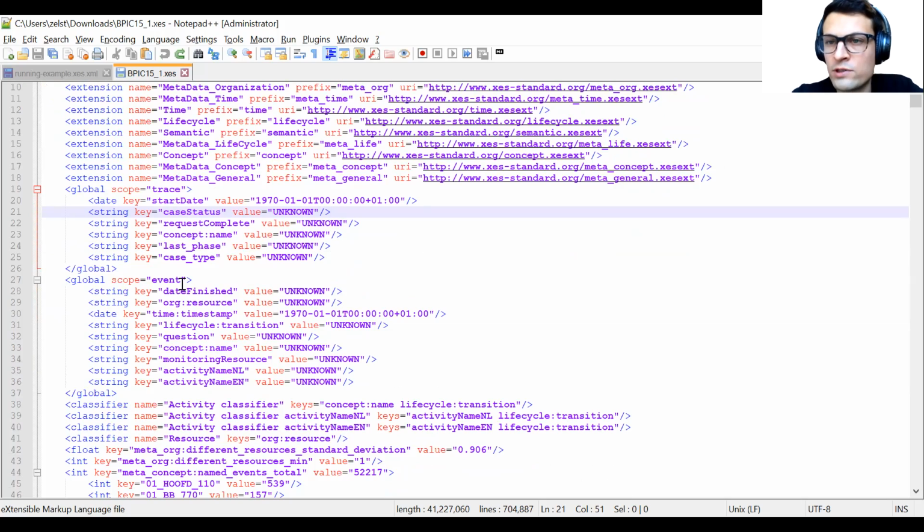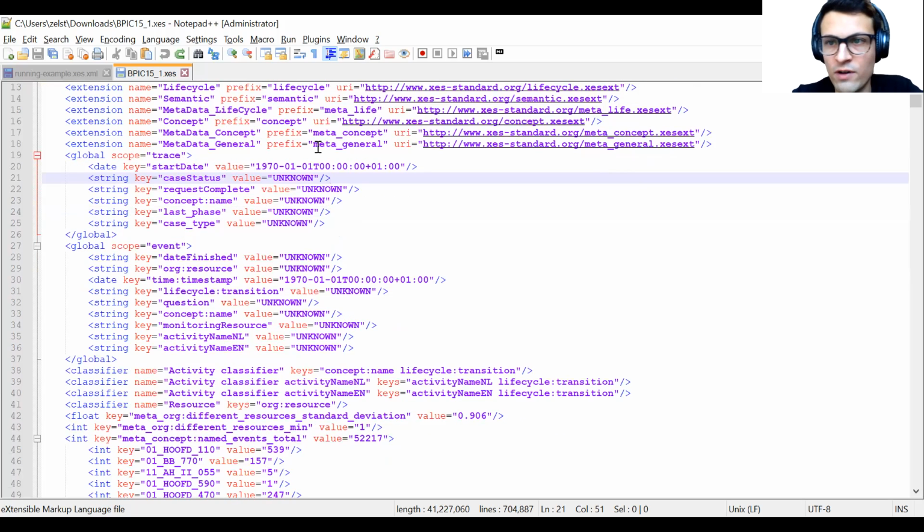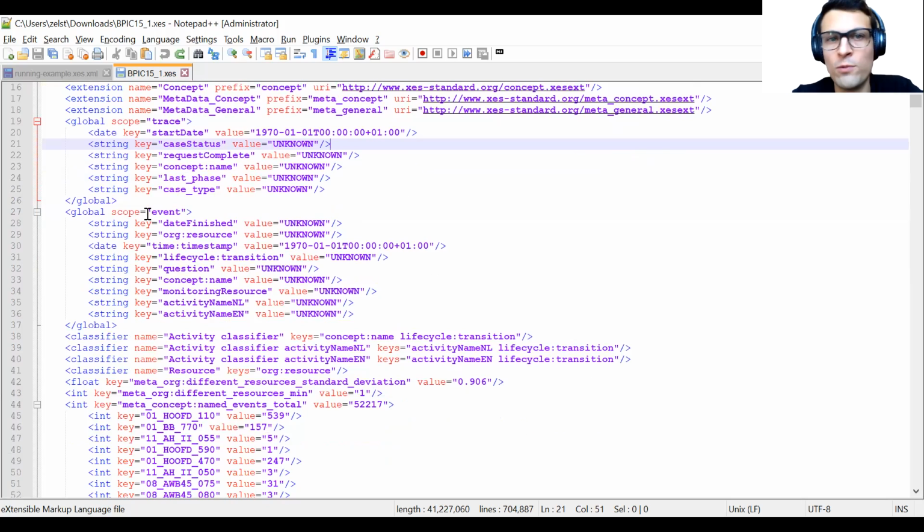Why? Because globals are guaranteed to be there. And if they're not there, you have to basically use the value provided. For example, global scope trace means there are some attributes that you can always find in a trace, namely a start date, case status, request complete, concept:name, again extension, last phase, case type. So this is always there.